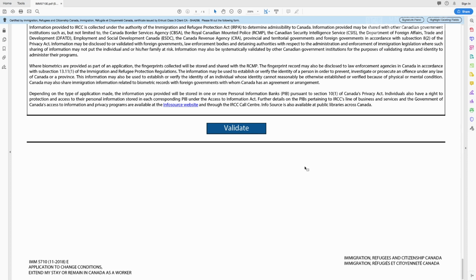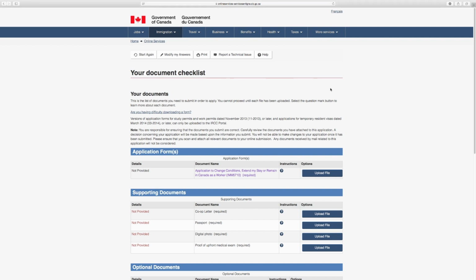Save it to your computer and then upload it to your online application. Now back to the online account. Below the application form is a list of supporting documents you have to upload to your application. This list may look different depending on your country of citizenship and your individual circumstances. Clicking on the question mark beside the listed documents will give you detailed instructions.